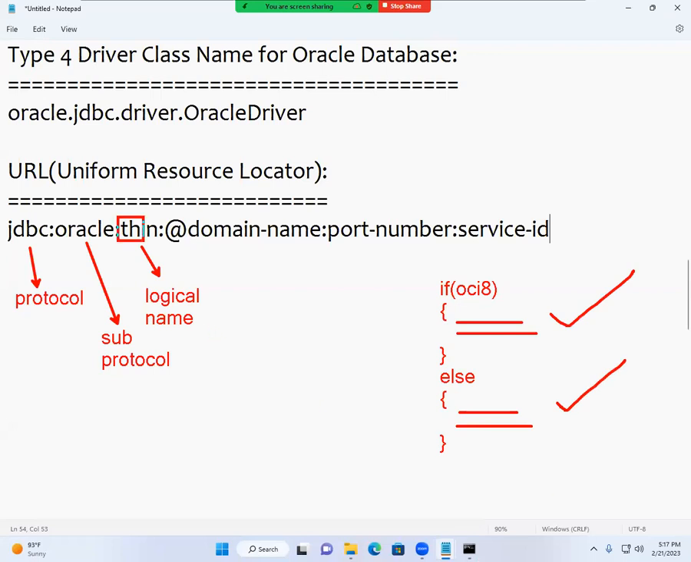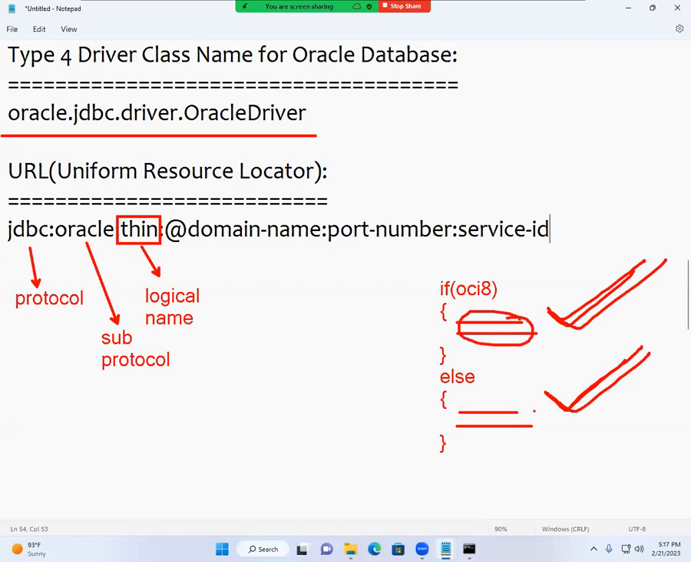If you write thin here, this code works. If you write oci8, this code works. That's why the driver class name is the same. There is no change. Based on the URL, it will work. If oci8 is there, this code is executed. If thin is there, this code is executed. It is type 2 driver code, it is type 4 driver code, but the driver class is the same. That is the only logic. Okay.